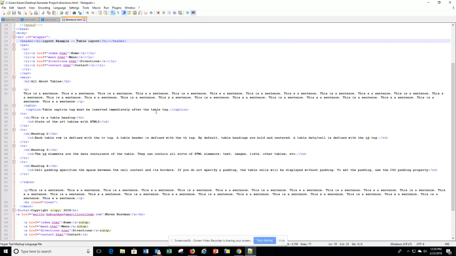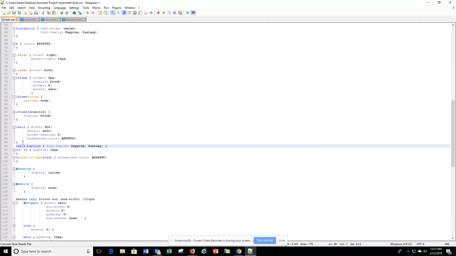Another thing that I will point out, if you wanted to put a caption on your table, it has to be inserted immediately after the table tag. And if you're going to code this, let's take a look at the style sheet for that. You have to code this as table space caption.